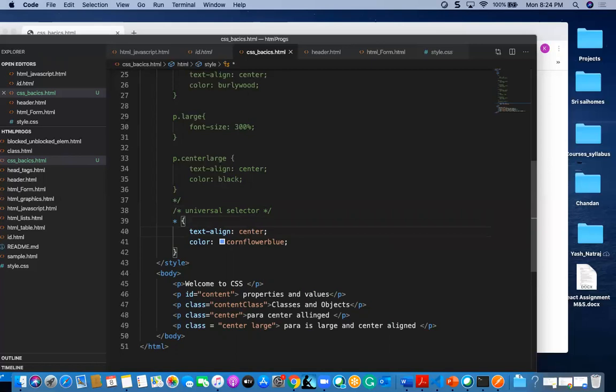Okay, so it will select all the HTML tags we have. Whatever properties are there inside it will be applicable for the entire HTML page. Whatever the properties we are mentioning here, these properties will be applicable for the entire elements inside the body. That's the main motto of the work of this universal selector.